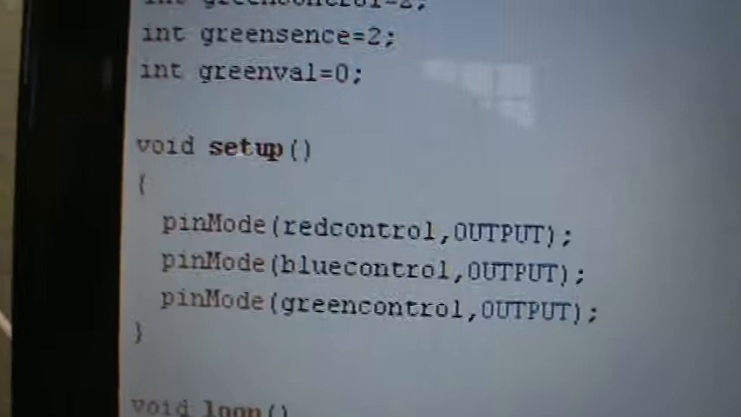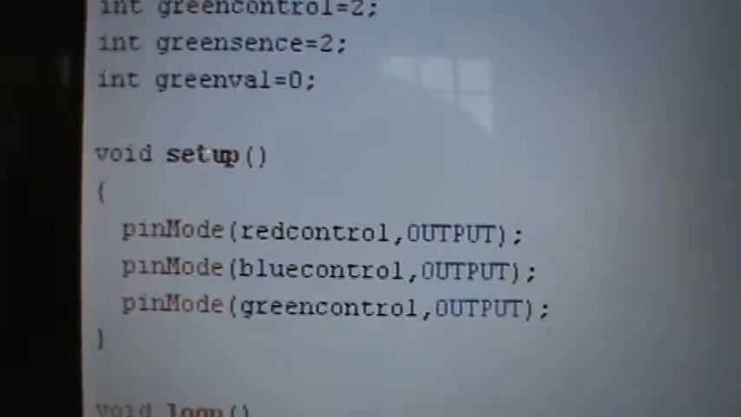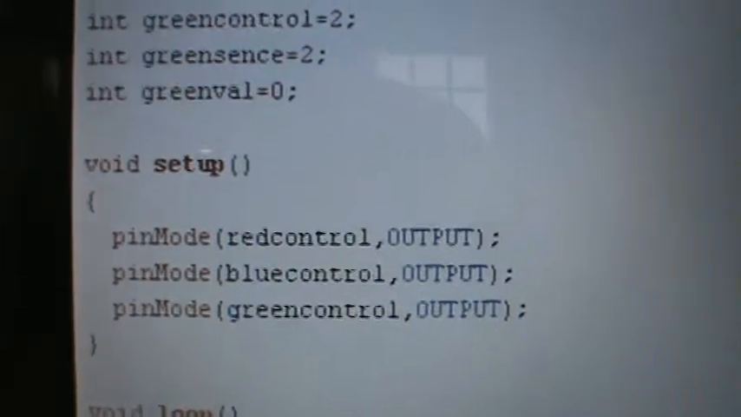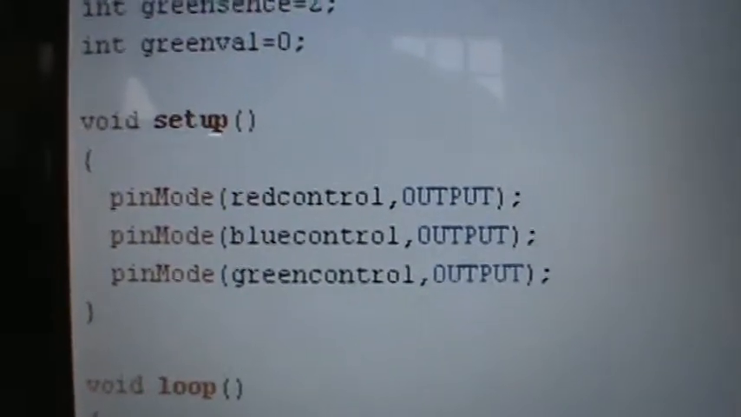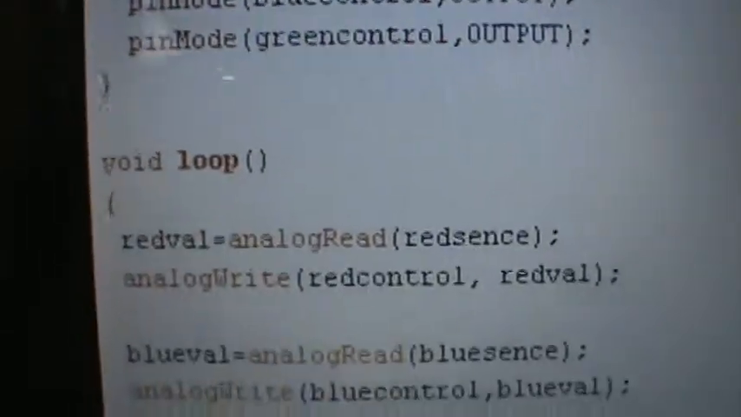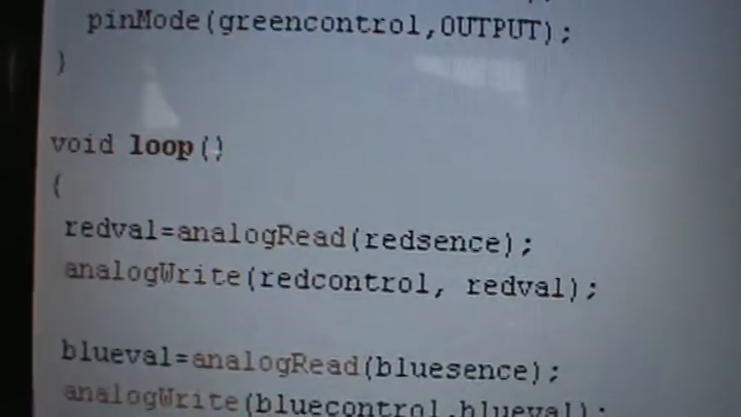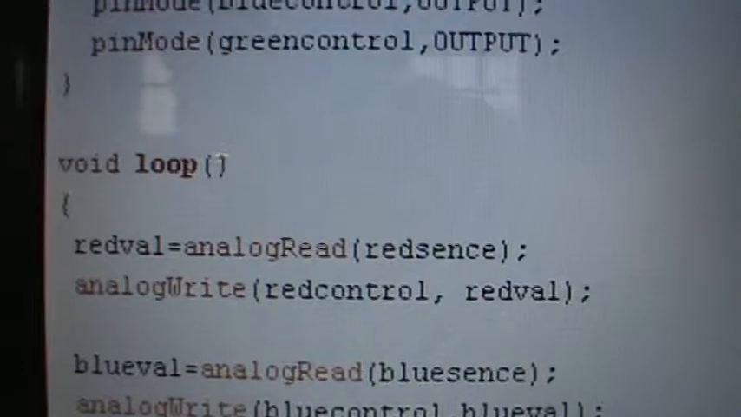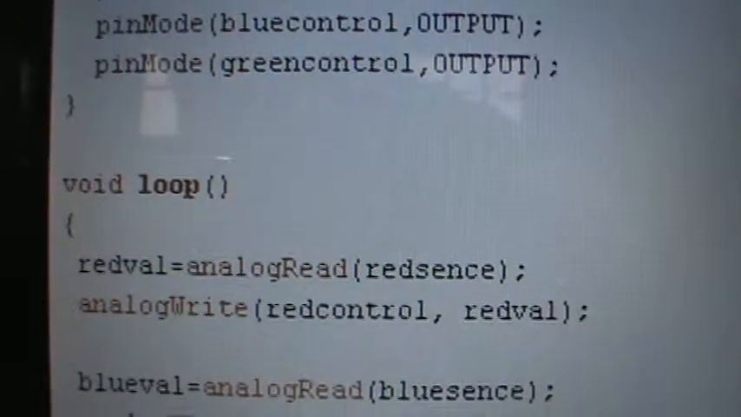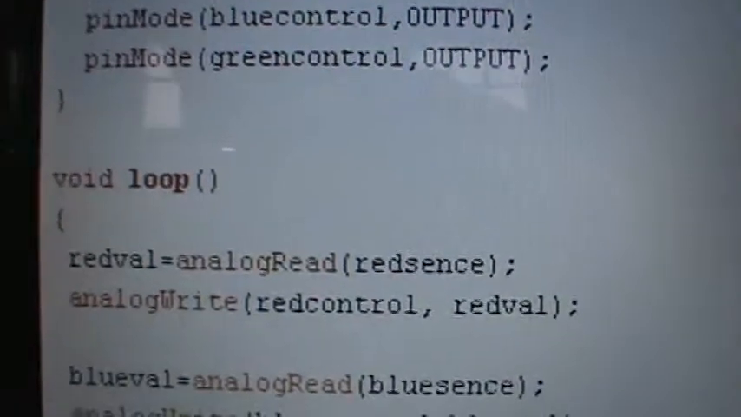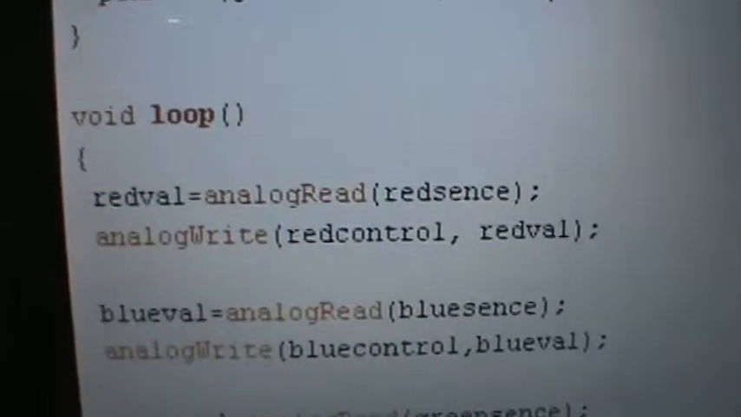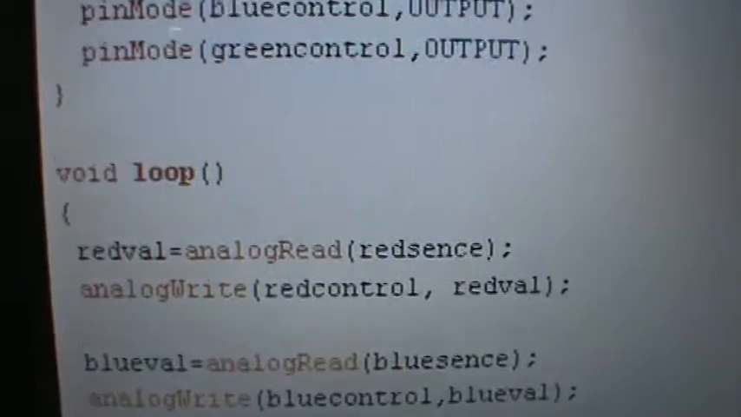So we go through our setup and we tell the Arduino that red control, blue control, and green control are all going to be outputs. And we start our loop, and we say red val equal analog read red sense. And what that says is, assign a value of red sense to red val. And we look up here and we see that red sense is equal to 0, which means pin 0, and that just has to do with the way the syntax is set up.